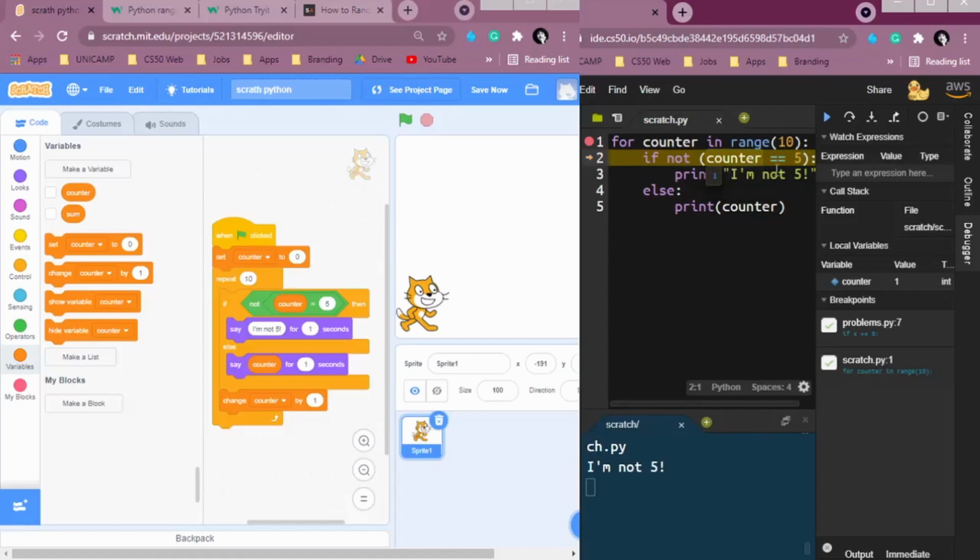So since counter is different than 5, this if condition is satisfied, and we're going to print "I am not 5". And we're going to do this until we reach the number 5. When we have counter equal to 5, let's see what happens. We're going to check: 5 is equal to 5, yes. So this not operator wants to deny what is inside of here. Since counter is equal to 5, this if condition is not satisfied, and we go to the else.